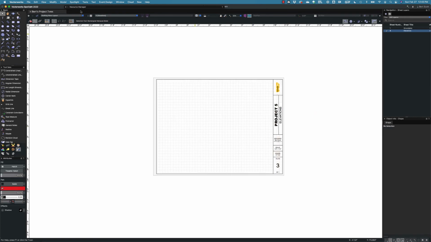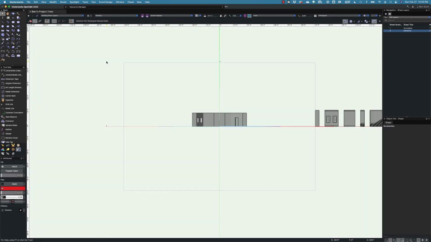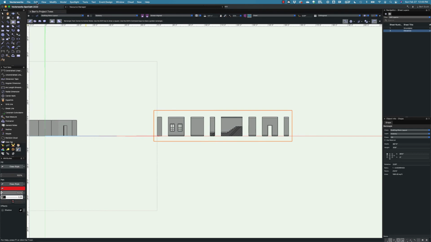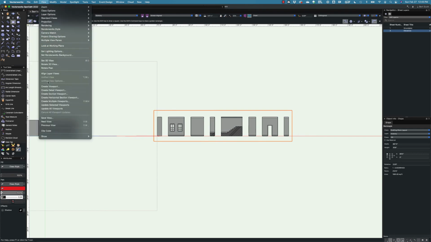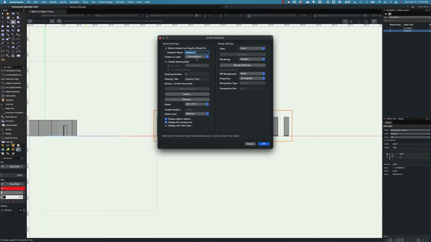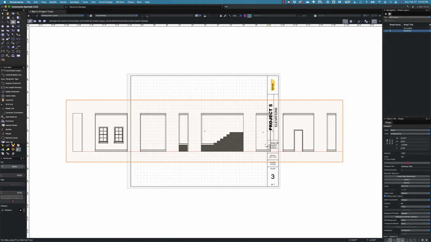Okay, so now we're going to go back to our scenery layer and we're going to create a viewport by dragging a rectangle over all the walls and View, Create Viewport. And yes, I want to use the rectangle because that's why I drew it. We're going to put this on the elevations layer. We want to be in 1/2 inch scale. You can always change that later. And for right now, we're gonna use shaded, but we're probably gonna change that later. So if we click OK, it should do that.